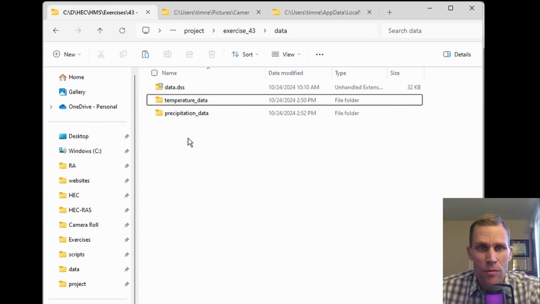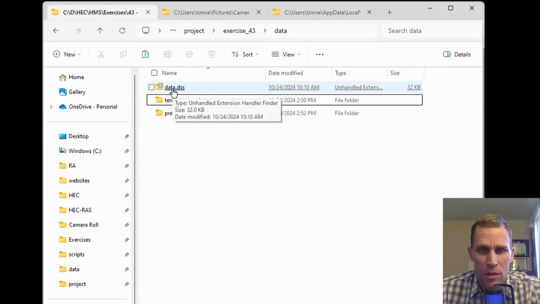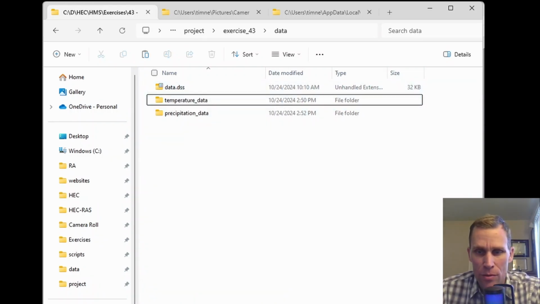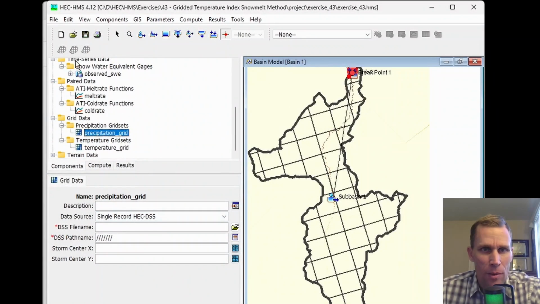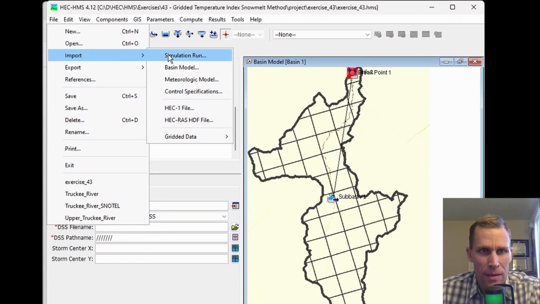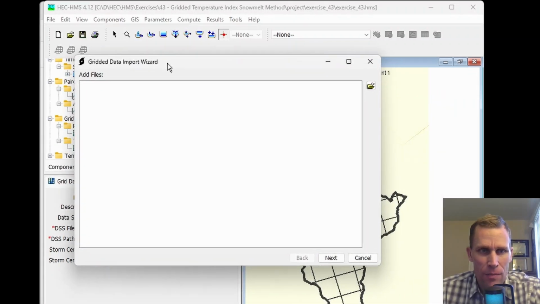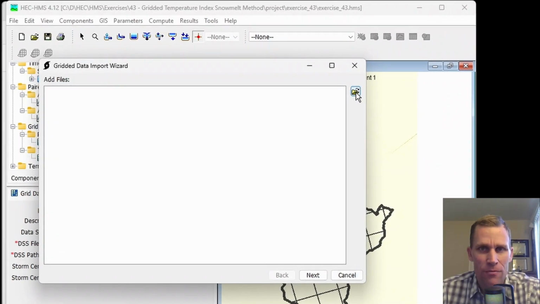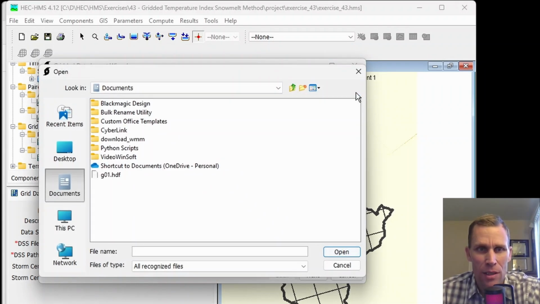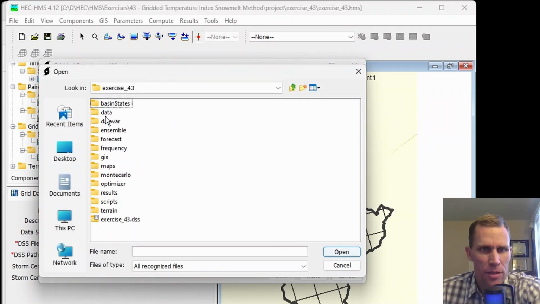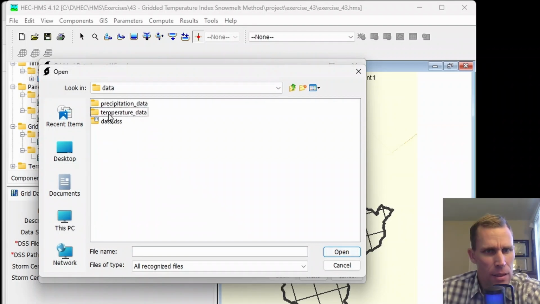The next step is to bring these time series data sets, these gridded data sets, into the DSS file. And we're going to accomplish that using the importer tool in HEC-HMS. So I'm going to open HMS, go File, Import, Gridded Data, Importer. Now, the first step in this wizard is to identify the source data. That's going to be, we'll start with precipitation. So click on the folder icon. And then here is the project directory. Here's data. And then here is precipitation.